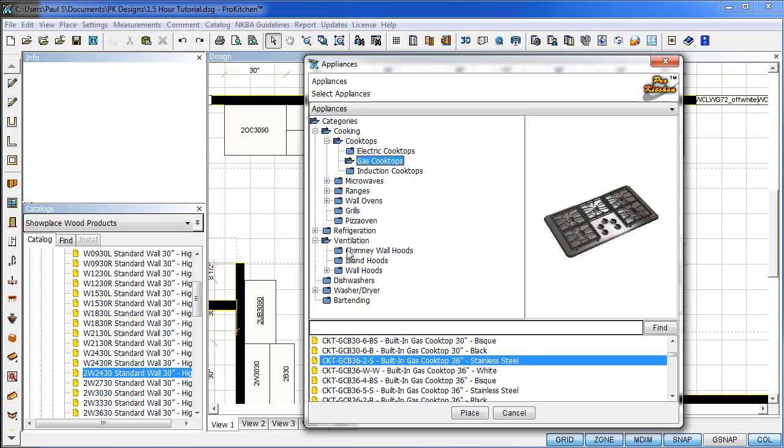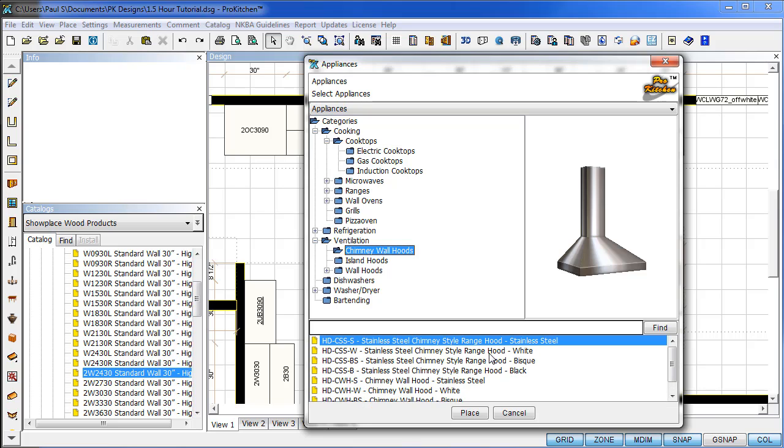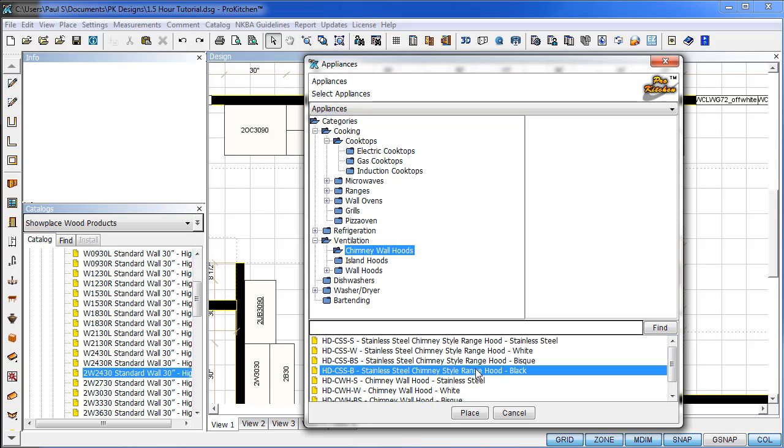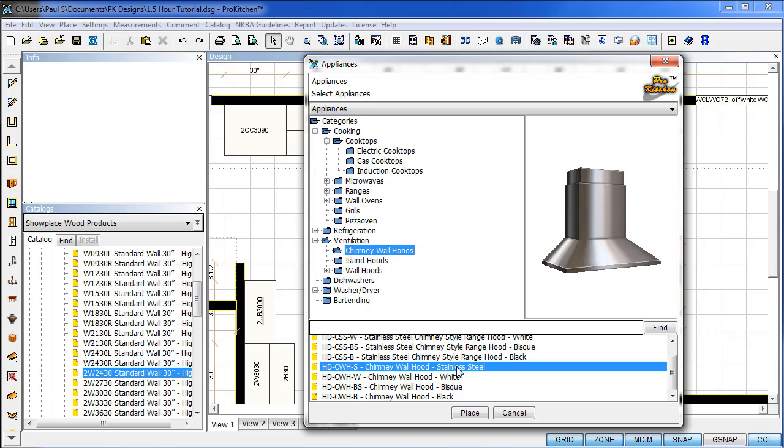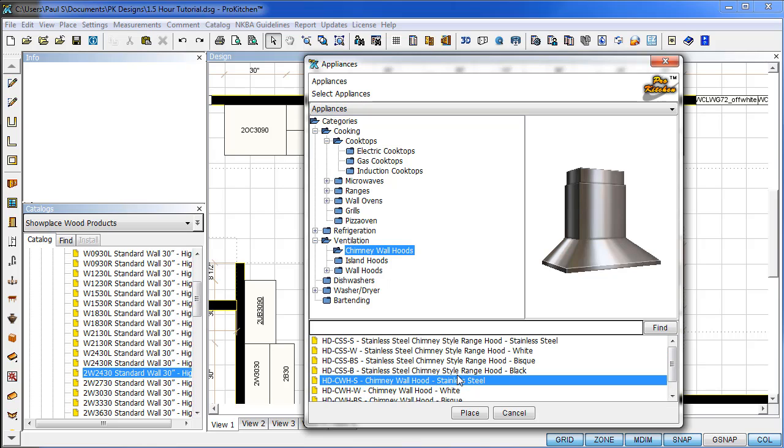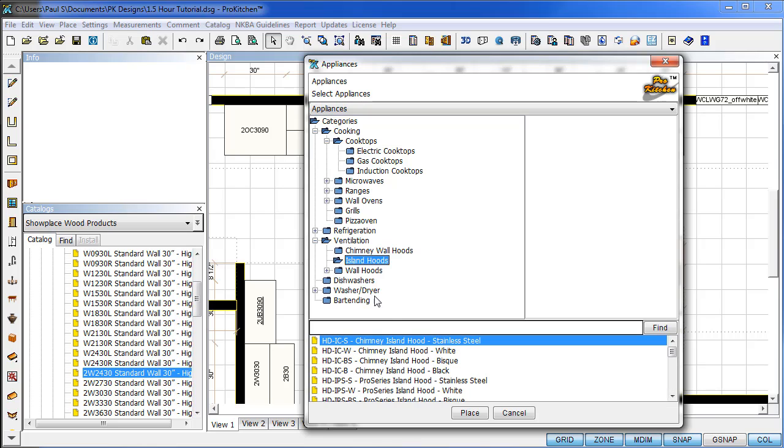I'm going to go to ventilation and chimney hoods. And we can scroll through here and take a look at our chimney hoods. Stainless. Whoops, I want island chimney hoods. There we go.